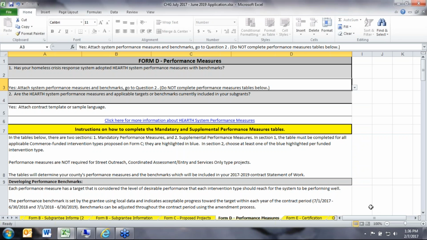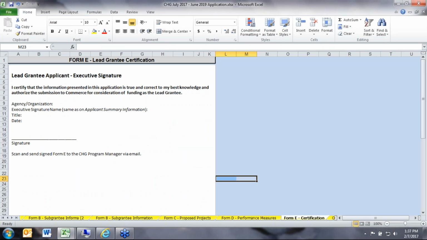Okay, so I'm moving down to Form E, and if you've done this application before, this is familiar. This is just basically saying that the information in the application is true and correct. So this just needs to be printed off, signed, scanned, and then emailed to your program manager with the application materials. And I'm guessing there aren't questions on that, so I'm going to go ahead and move on.